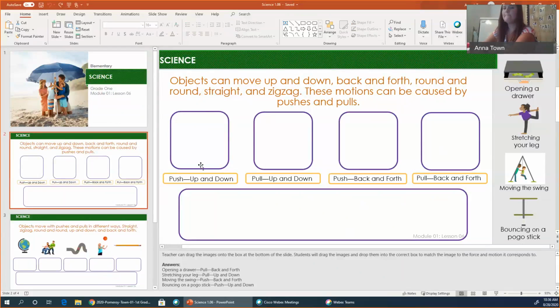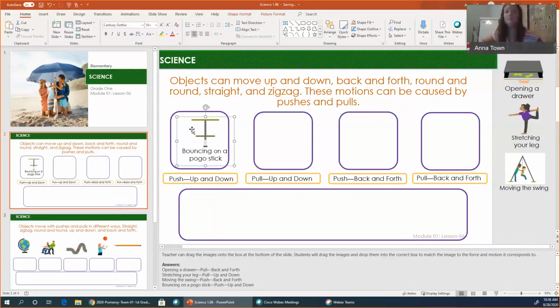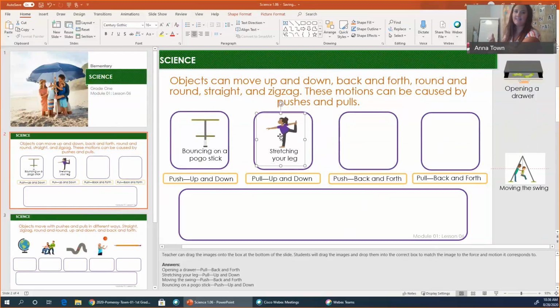So boys and girls, pushing up and down would be a pogo stick, because you push down to go up. That's why you say up and down, because you go up and down on a pogo stick, but you have to push it in order to go up. Now, pulling up and down is stretching. Maybe if you've done one of the yoga activities on our specials page, you have practiced this movement when you pull your leg up or you pull it down, just as the girl is doing in this picture.